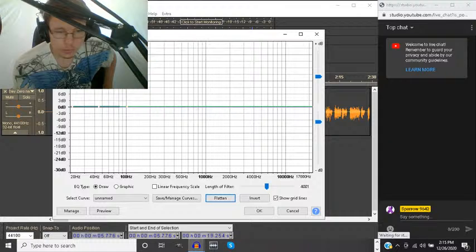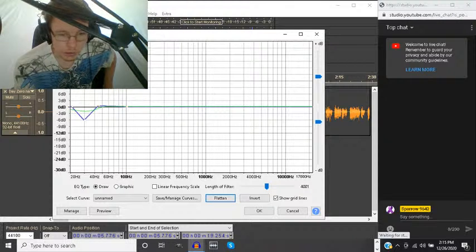Okay, so I'm not worried about any of this kind of crap. So if it's up 12 here, we're gonna lower about 6. Let's see what happens. This is the tricky part about making an EQ.